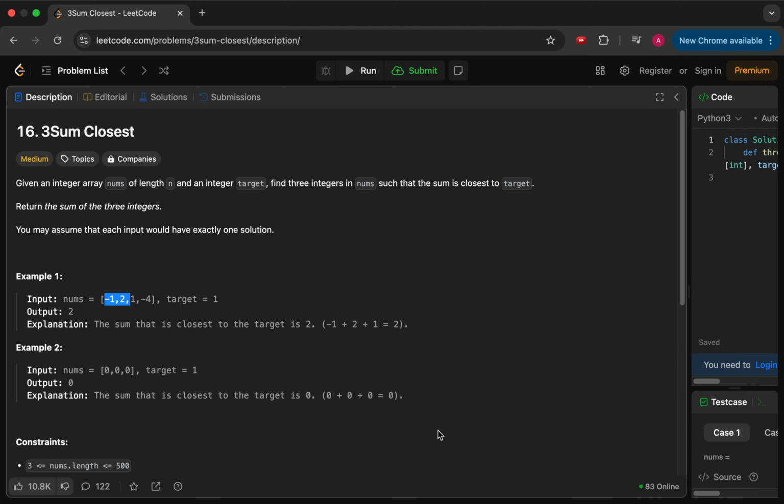You're given a list of integers, just like problem number 15, 3Sum, but there are a few differences. Here you're given one additional parameter called target. In 3Sum, you are supposed to find the triplets which sum up to 0. The target is 0 in that case, but here it doesn't have to be 0, and you don't have to find the exact sum. You have to find the closest sum.